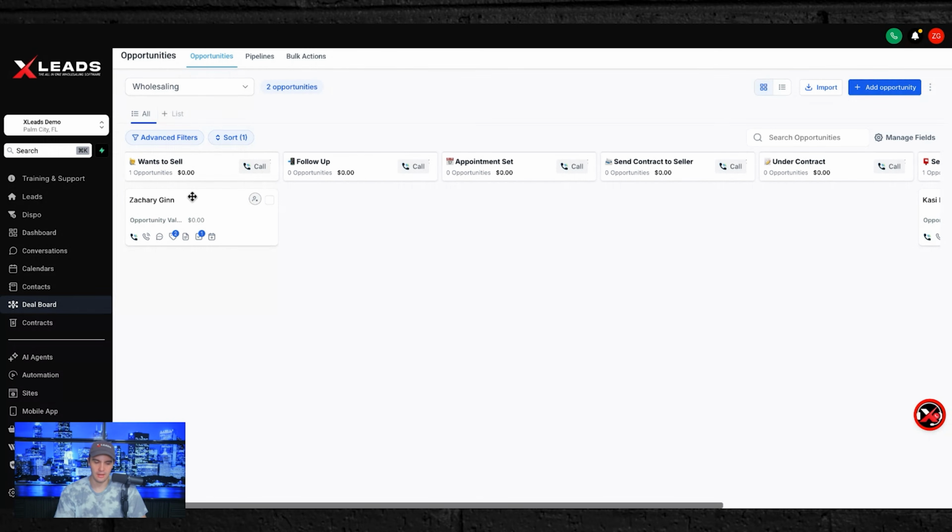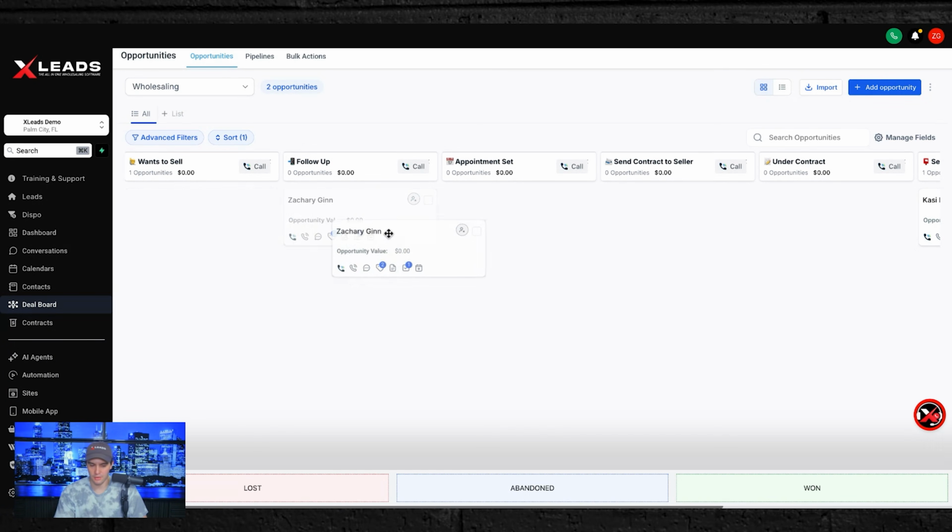So basically, again, this is a pet peeve of mine, but a lead shouldn't be just chilling in the want to sell category. They shouldn't be chilling in there. That is a problem. They need to be thrown from something.